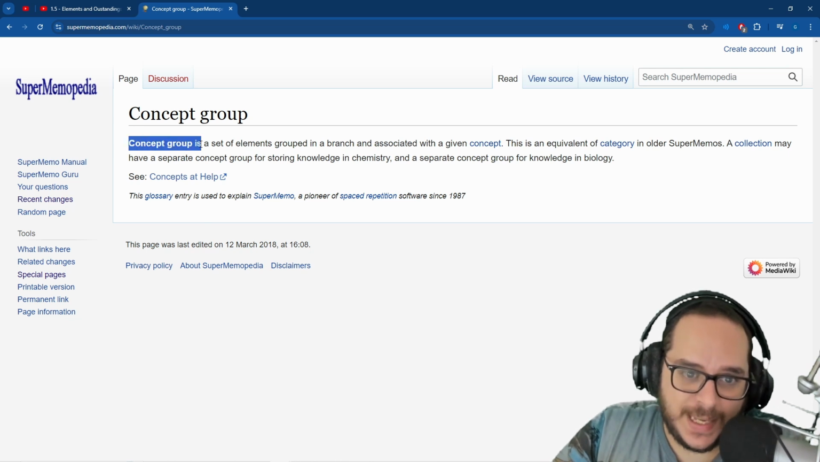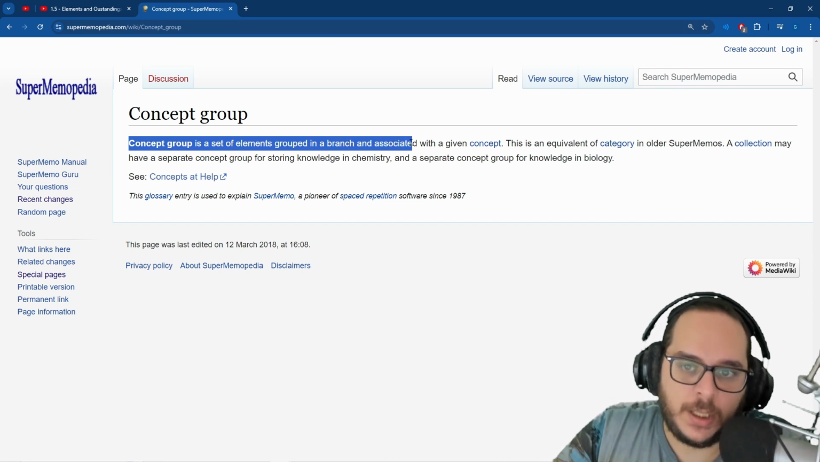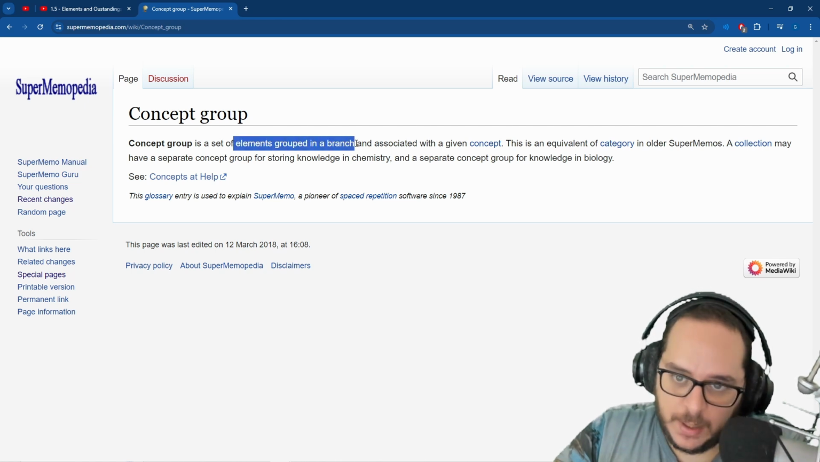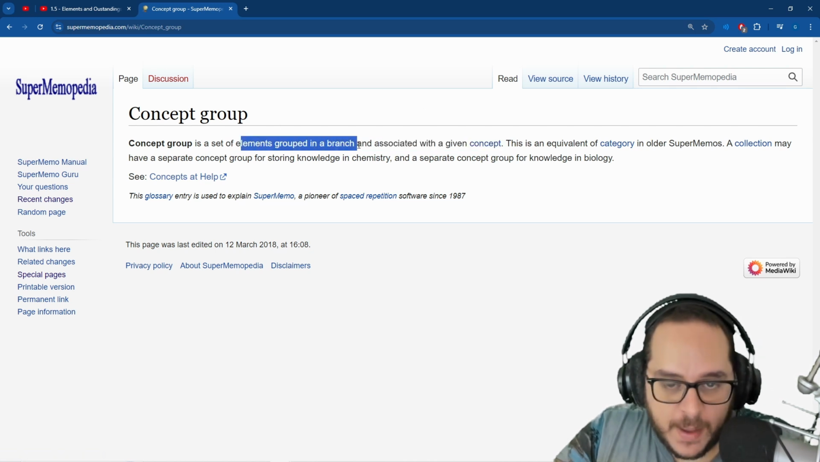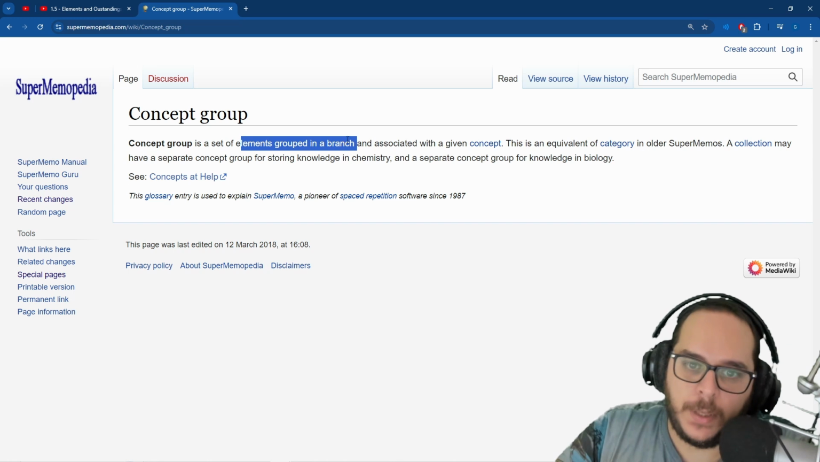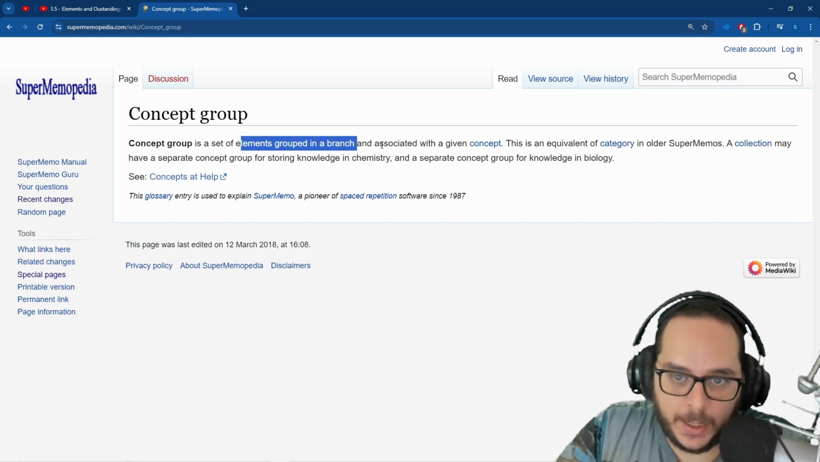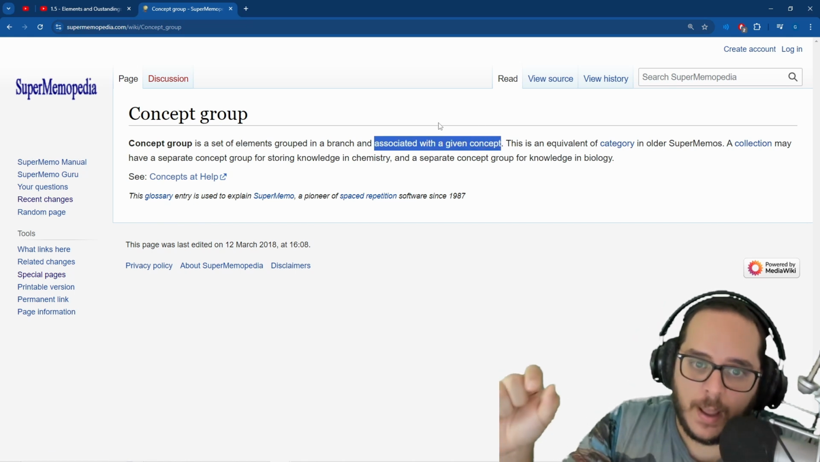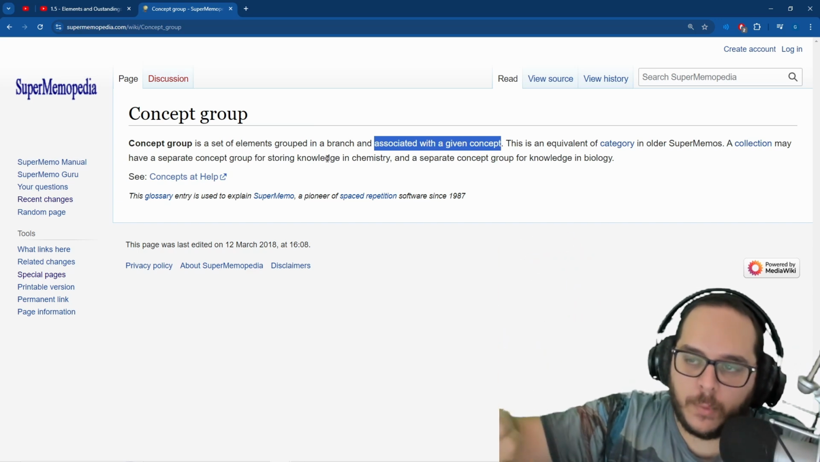A concept group is a set of elements grouped in a branch, all of the hierarchy down, and associated with a given concept. In my words, that are physically related in the branch as children, and are semantically related at the same time. So if it only is one of them, it's not part of the concept group, because it's physically there but has a different concept set. Or in this case, it's associated semantically with a concept. Yes, it's set, but it's not grouped in the branch. It's in a random place in the knowledge tree because I have moved this manually.